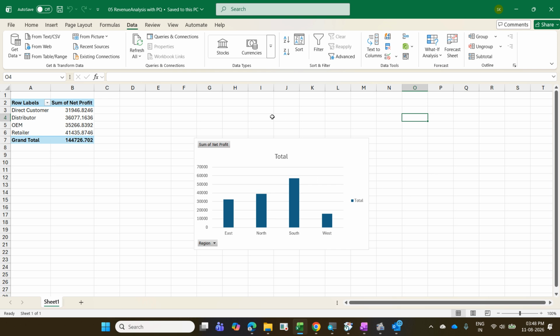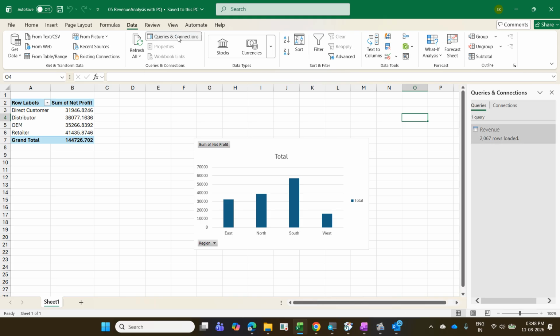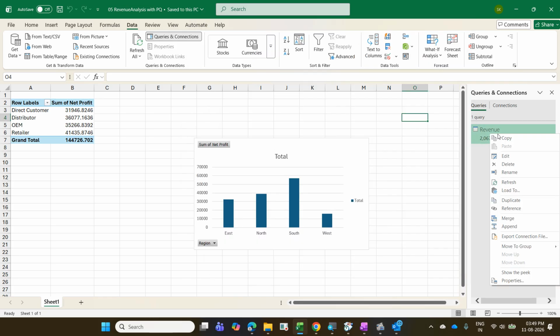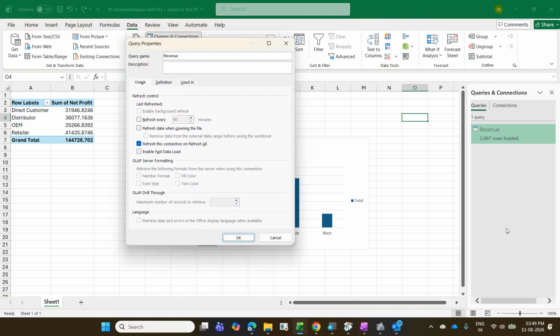One way is, if you have modified the data, you have to come here and refresh it. Another method is to right click on this revenue table, go to Properties. Under Properties, you can see there is an option available: Refresh every 60 minutes. So I can check this.